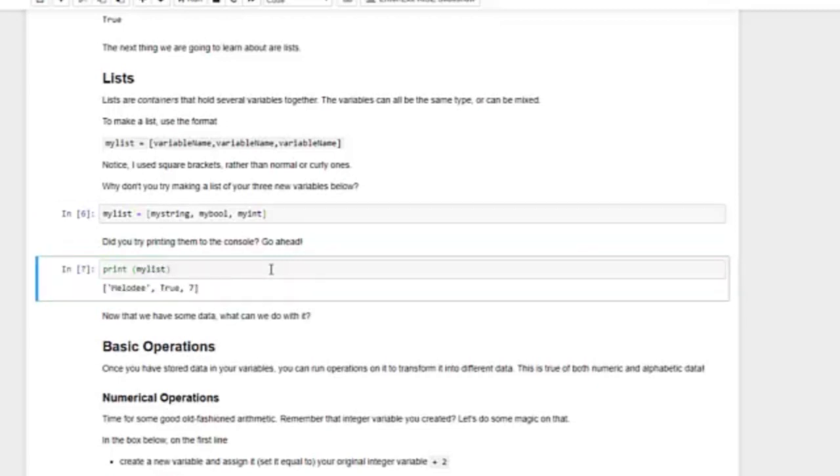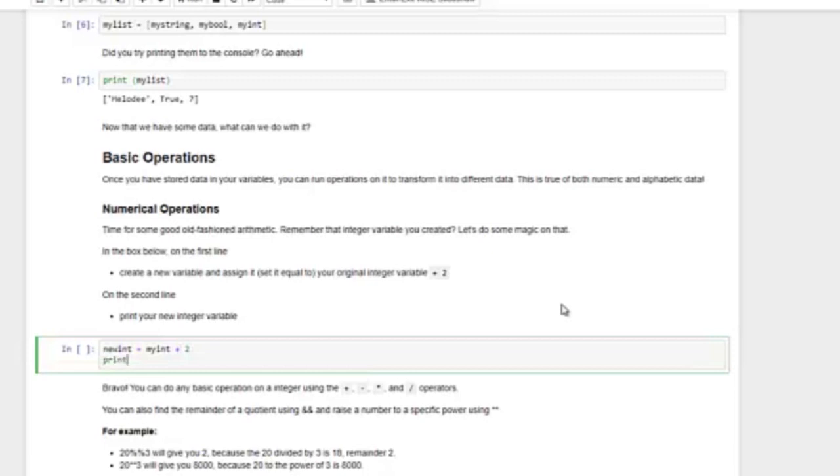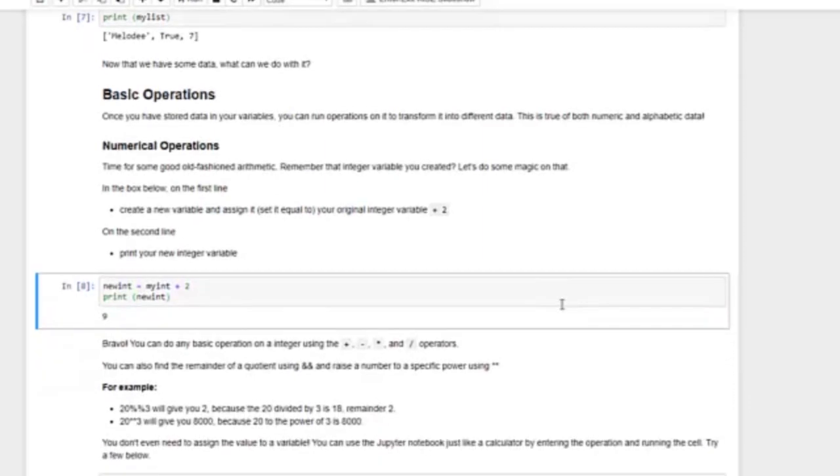Now let's do something with those variables, some basic operations, such as addition, subtraction, and so on. To do this, we need to create a new integer variable, which we'll call newInt, and set as a value of myInt, our old int, plus 2. We'll then print the value of our new int, and look, it's 9. 7 plus 2 is 9.